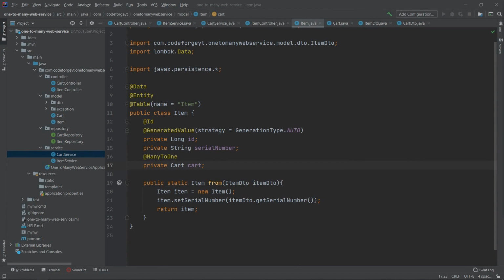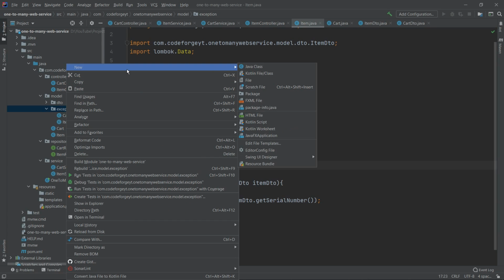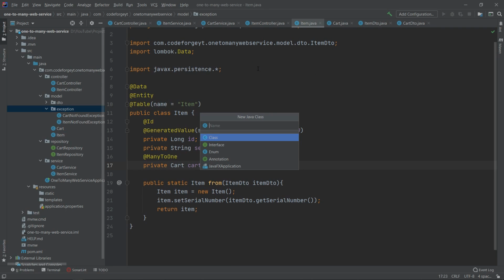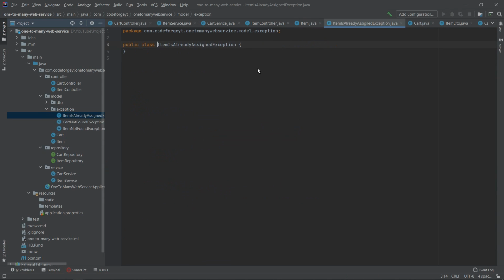Okay, so right now our relationship is bidirectional. And before we implement our logic, let's first create a proper exception that will be thrown when the item is already assigned to the cart. So we want to go to the exception package, right click, select new Java class, and our exception will be ItemIsAlreadyAssignedException.